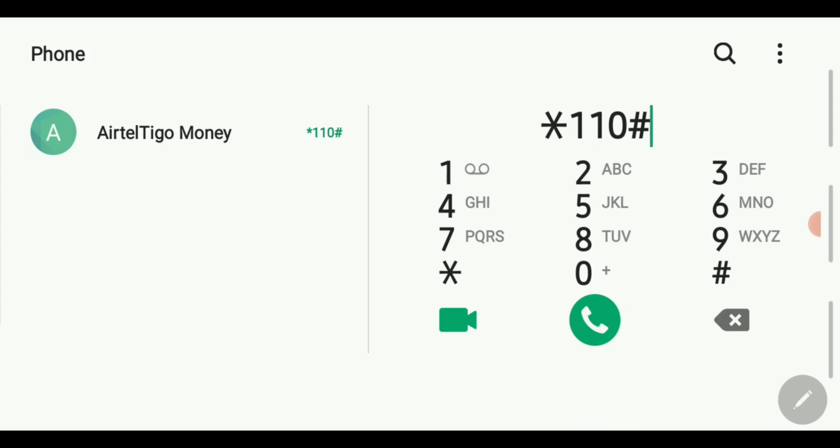Are you wondering how to know your maximum wallet balance and your monthly transaction limit on AirtelTigo Money? Then this video is for you. I'll keep it simple and short. So let's get started.